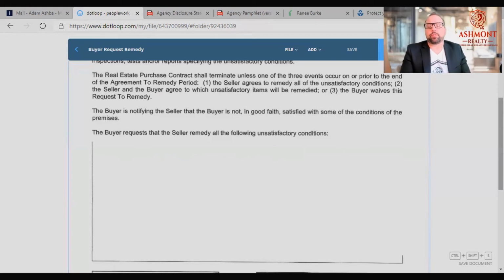The second option is maybe the buyer, which I kind of like this sometimes, is maybe the buyer just wants money deducted off the purchase price of the home just so they can do it themselves. Because you got to remember, if there's a sump pump, let's use that for example. If you say, seller, I want you to replace the sump pump before close, I don't know if many of you are sump pump experts or not, but there's many different styles, just like cars.